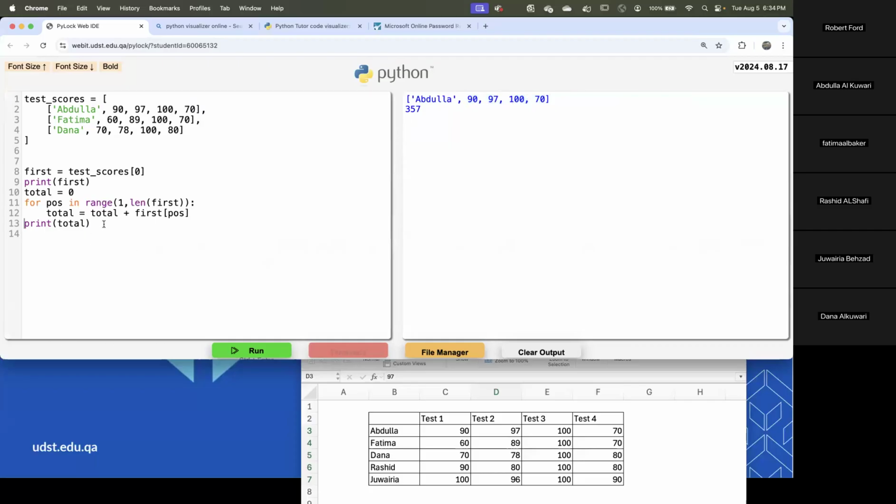So if I want to calculate the average, stop it. That's this editor trying to be helpful, and I didn't want that much help. I'll get it in a second. The average would be equal to the total divided by, well, I guess the length of the first. Is that actually it? So print the average. Bang. 71.4 seems reasonable.